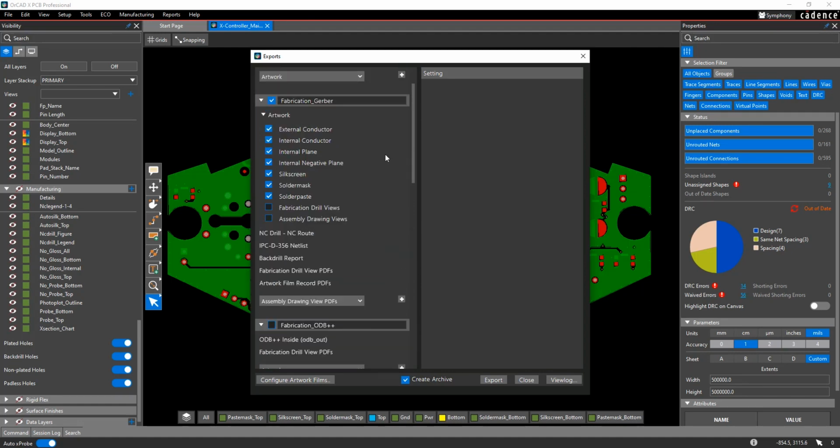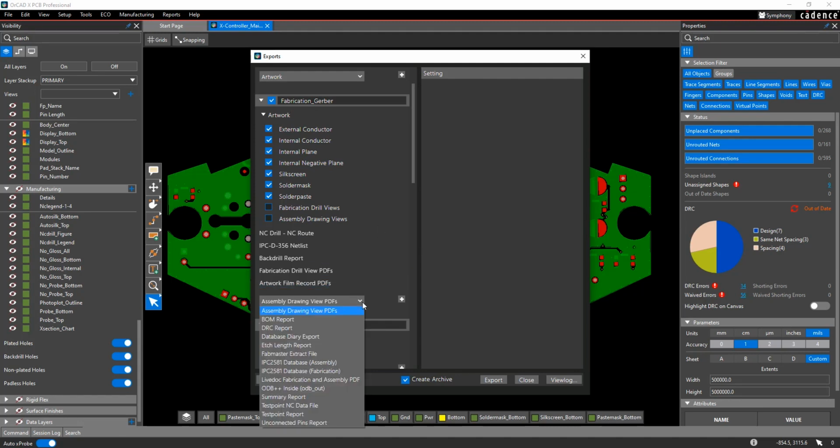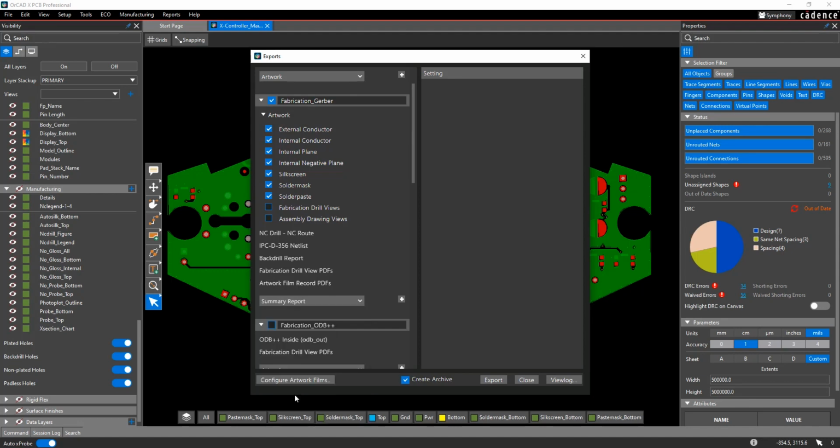So if under fabrication Gerber you wanted to add something else that gets added to that category, let's say you wanted a summary report, you could put a summary report in here, and now that summary report is going to be generated when you check this box.